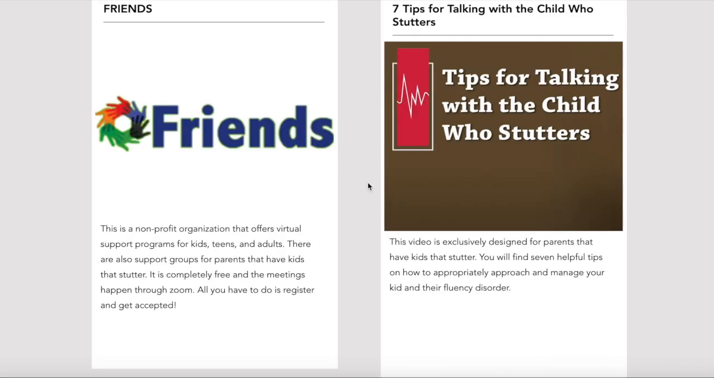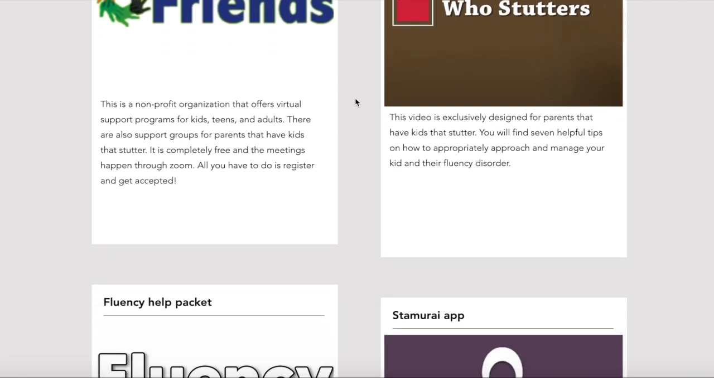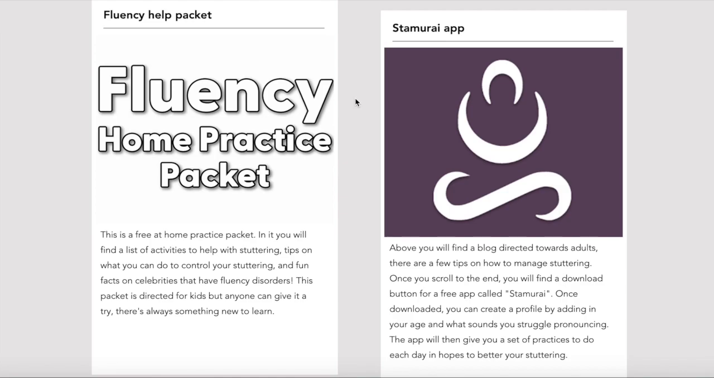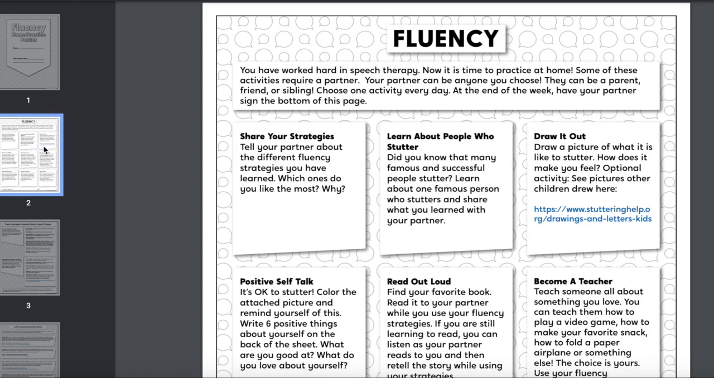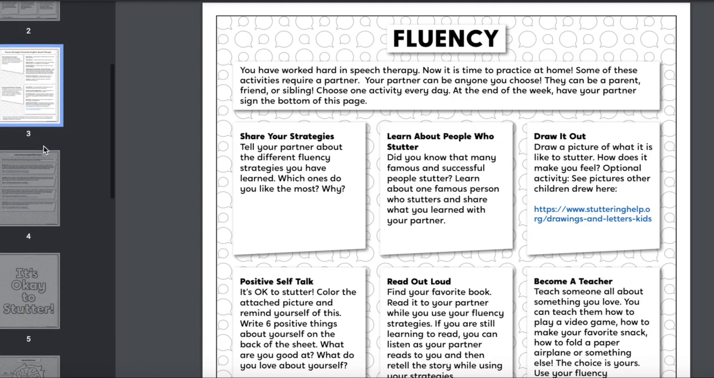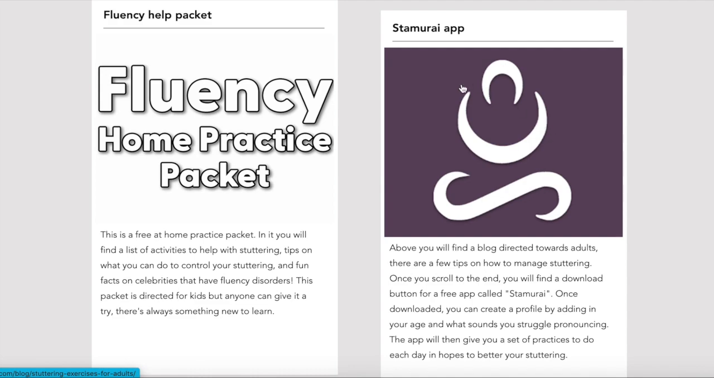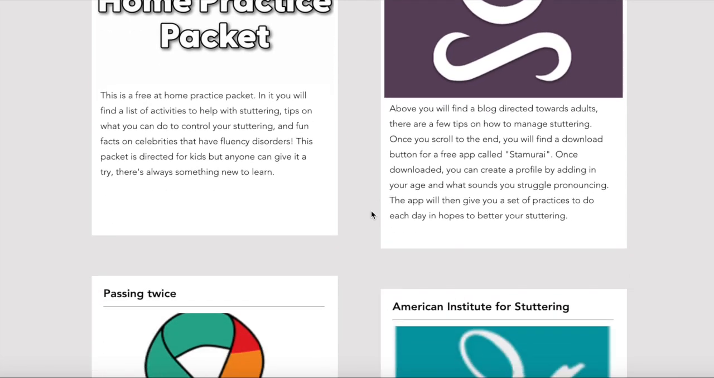Now, if you actually move on to the next link, right next to the friends one, there is a video that's also directed towards parents, and it talks about 7 tips for talking to a child that has a stuttering disorder. And then right under it to the left, there's a fluency home practice packet. And this is also aimed towards kids, so parents can print it out and then let their kids practice a little bit with this. Now, to the right of the Fluency Home Practice Packet, there's an app that's great, and this one's actually for adults that have a fluency disorder.